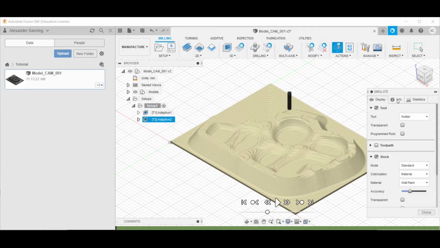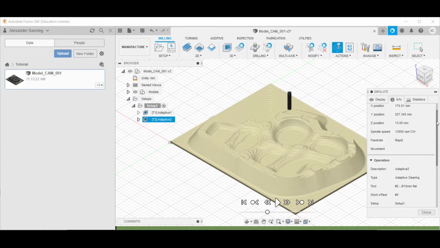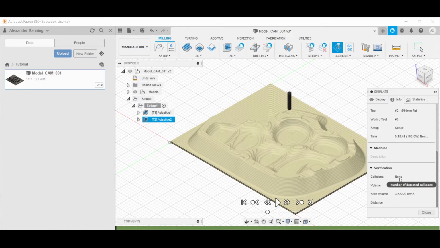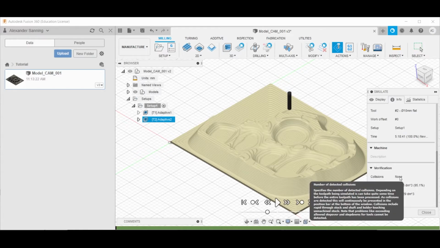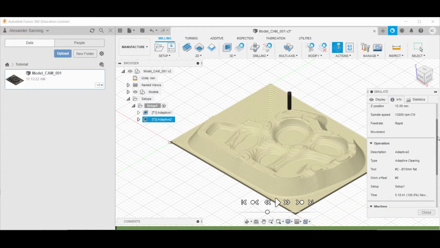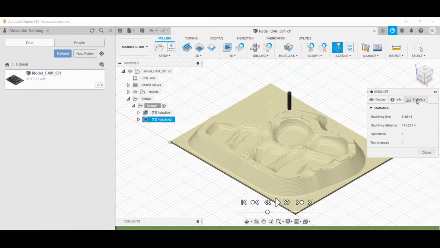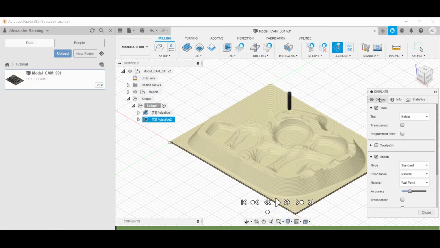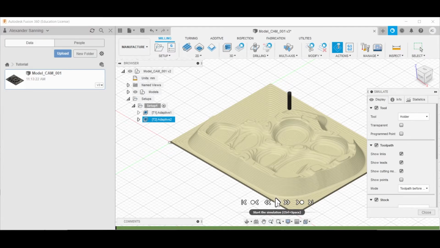The first thing we should do is go to the Info tab and scroll down here and check if there are collisions. It says that there is no detected collision. Very good. We can go to the statistics and just take note of the machining time and the machining distance. And then we can go back to display and display the toolpath, and then make sure that the speed here is not set to reverse mode as it was previously set, but actually to forward mode. And then we can start a simulation.